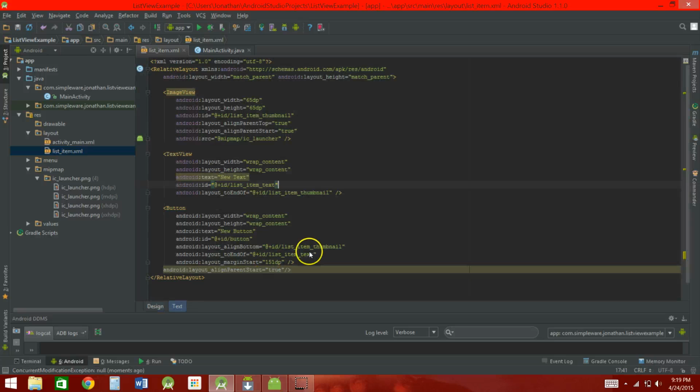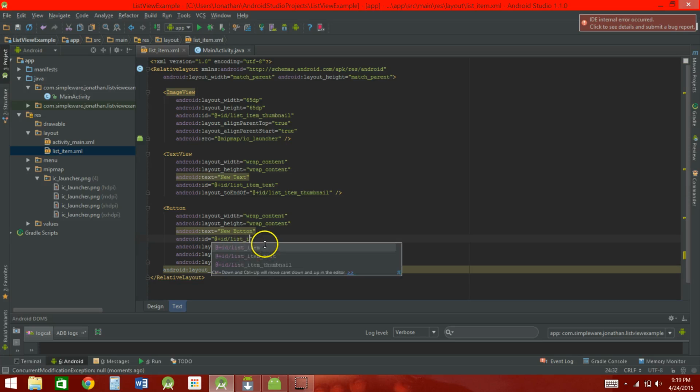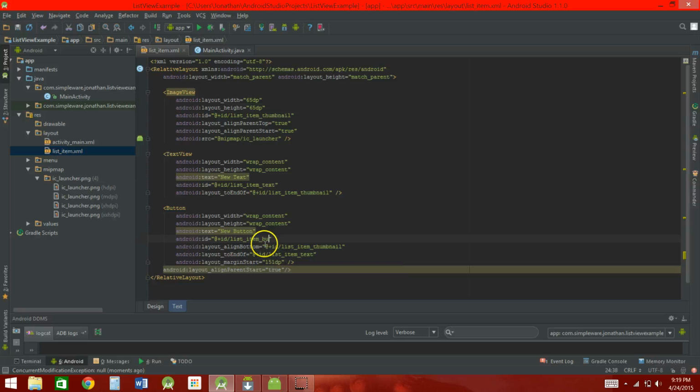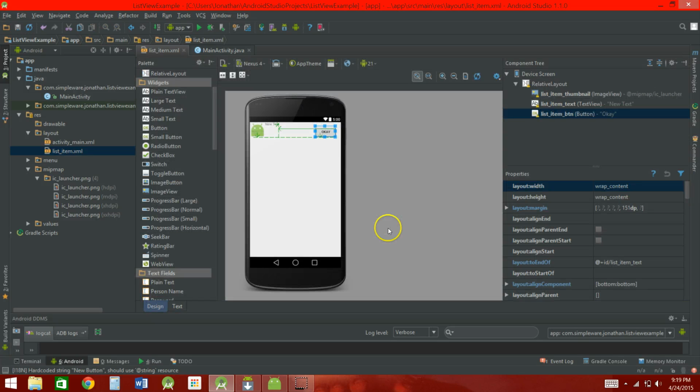So first thing we want to do is change the ID to something meaningful. We're going to call it list item BTN. And let's just change the text, and call it OK. Now we're going to go back over here and look at it finally, and everything appears to be okay.